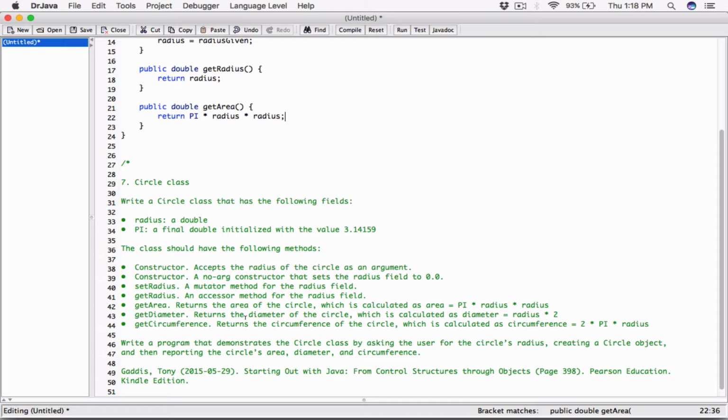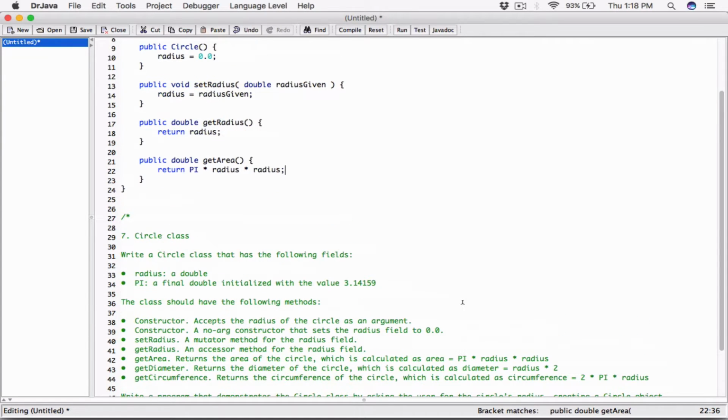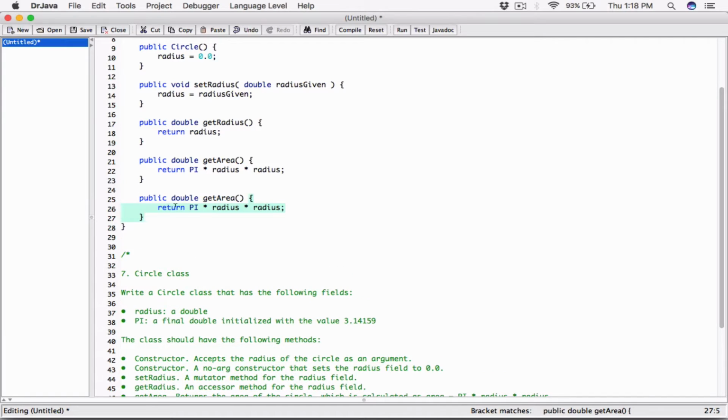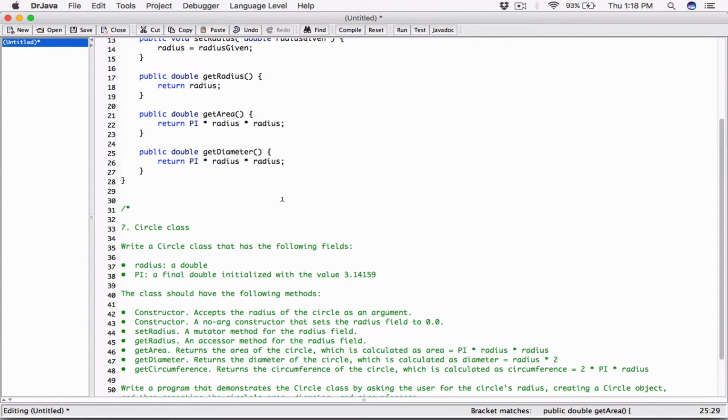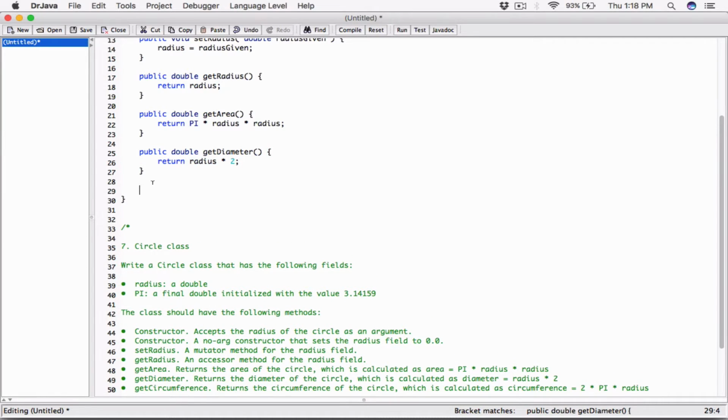Now getDiameter is going to be something very similar. We're not going to define a field called diameter and store the result in there. We're going to define the method to just return radius times 2. So let's go ahead and copy this. It's going to be a public double also. Call this getDiameter, and it's going to return radius times 2. So it's going to be radius times 2 this way, and we're done.